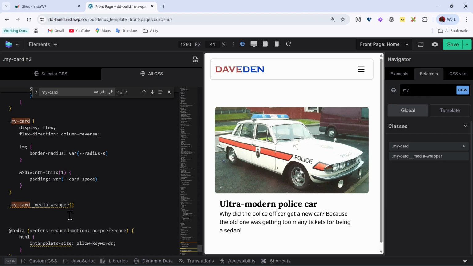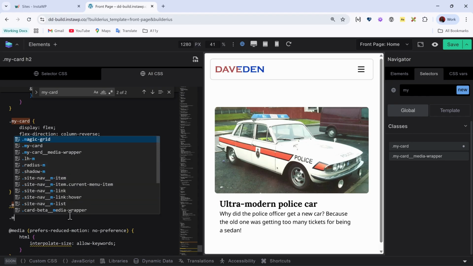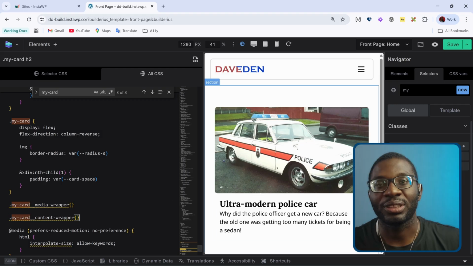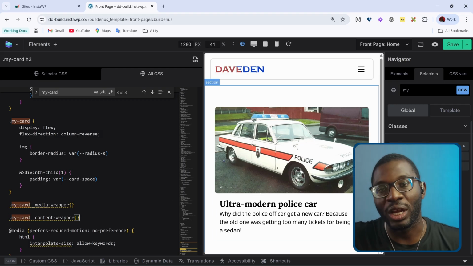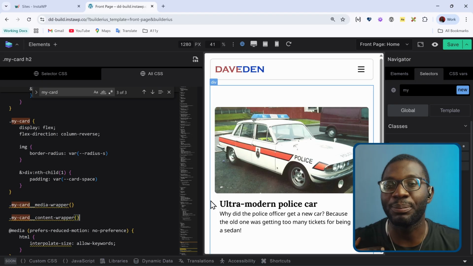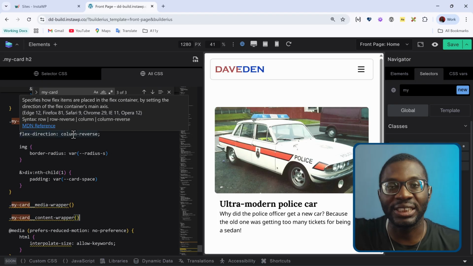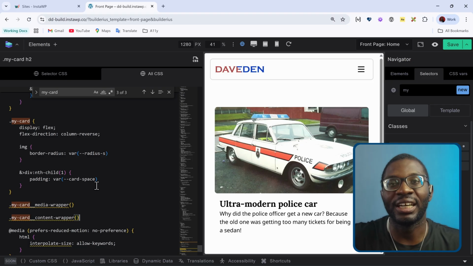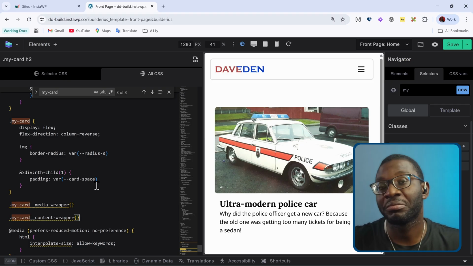My card media wrapper. If I create another one, my card content wrapper, and I open and close the curly brackets, it automatically creates the class for me. Then I can just apply the classes wherever I need. So this is how I would typically work. I would typically create all of the styles directly from the All CSS and then apply the classes where I need to. But that's me.